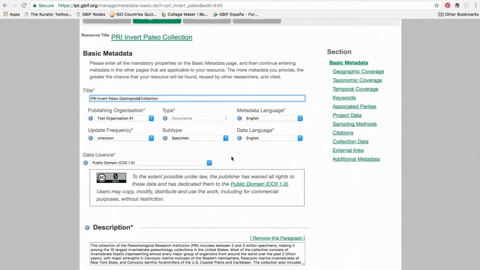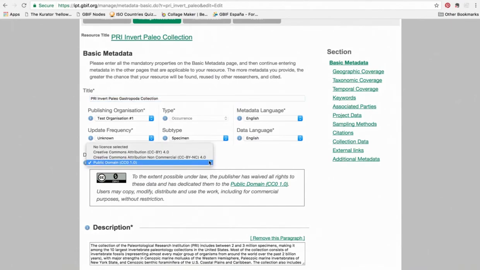This is also where you set the publishing organization for this data set. And in this case, we're just using a test organization. This is also where you set the licensing or waiver for the data set. And GBIF is allowing three waiver or data licenses. We've got the Creative Commons CC BY, the Creative Commons CC BY non-commercial, and then there's the public domain.